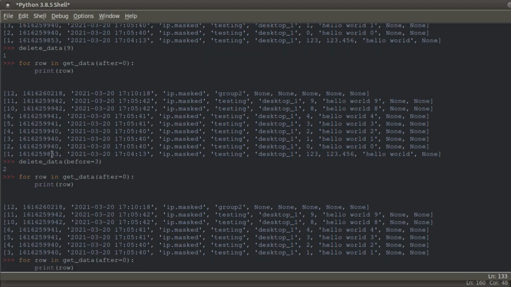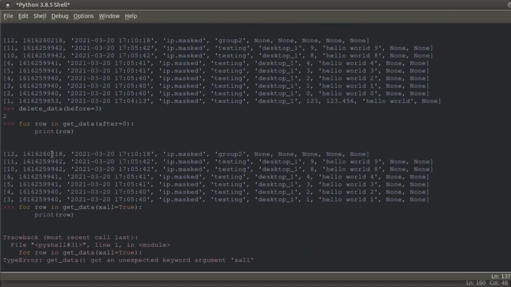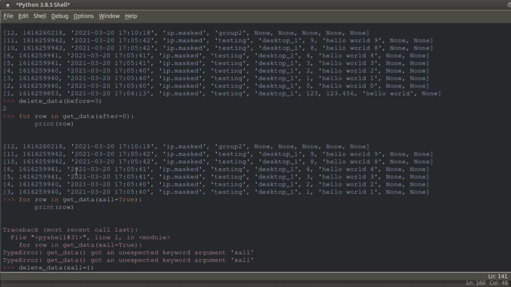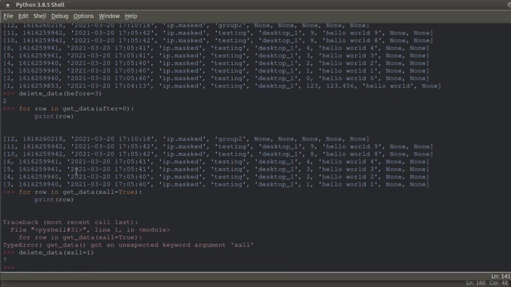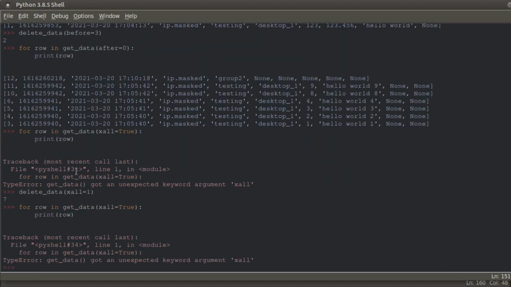And then, let's see. The last thing is xall equals true. So any true value for xall, oh, that's the wrong thing. That's going to give you an error. I'm supposed to be doing delete. Okay, xall equals true, or you could do xall equals 1, anything that evaluates to true. If we do that, it says it deleted 7 rows of data, and then if we do this, we get nothing back. Oh no, we did the wrong thing.